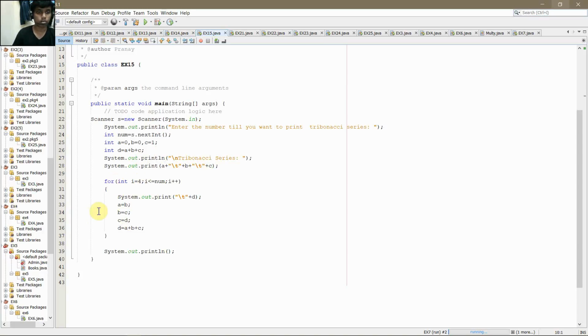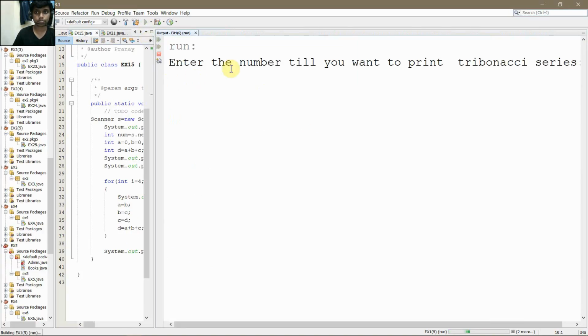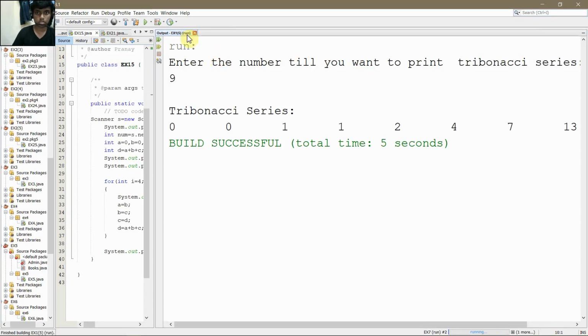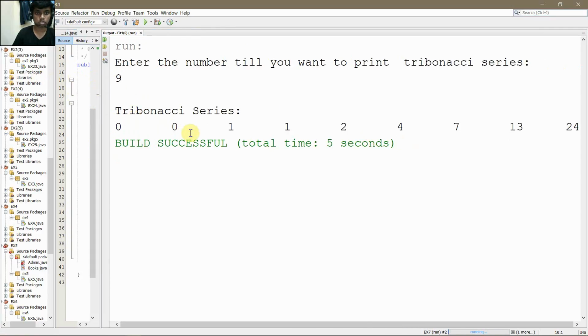Then we have given a for loop here, and we have given four statements: a is equal to b, b is equal to c, c is equal to d, and d is equal to a plus b plus c. So in the end this for loop will print out the Fibonacci series. I'm typing 9. So the Fibonacci series is 0 1 0 0 1 1 2 4 7 13 and 24.